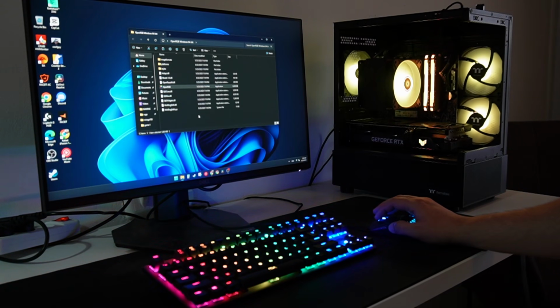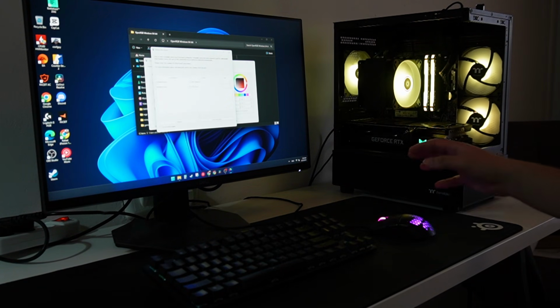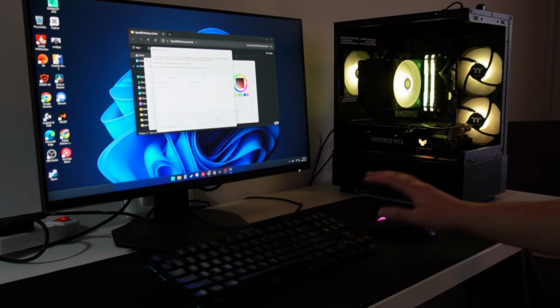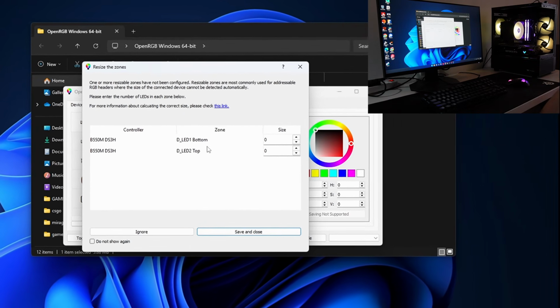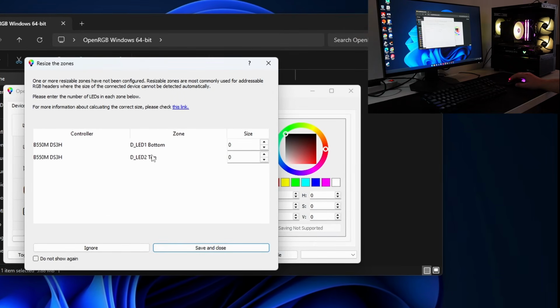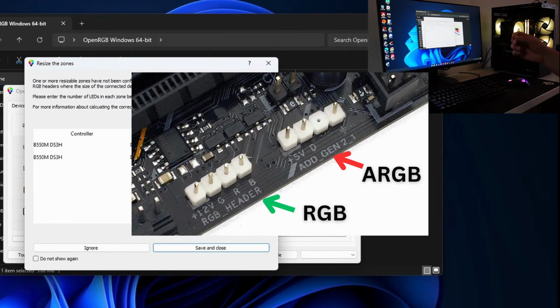We'll wait a moment. You will see the software opens up, and immediately you can see that my keyboard lights went off. And the first screen that you will encounter probably will be the name of your motherboard, and you will see 2 zones. In my case it's 2 zones, in your case it might be 1 or 3. And those zones are basically the 3-pin ARGB connectors on your motherboard. So it will look something like this. It's just detecting those connectors.